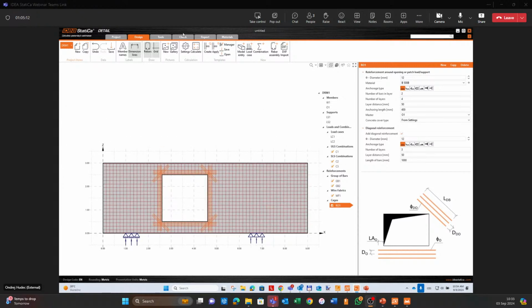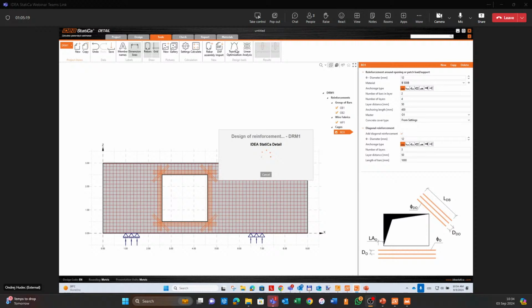There's a nice tool I would like to show you, that is the topology optimization. That's not the analysis itself. What this tool does, it takes the volume of the materials that are in the model, and it places it in the most effective way, so that the model has maximum stiffness.